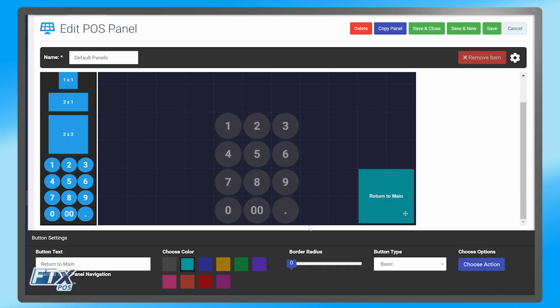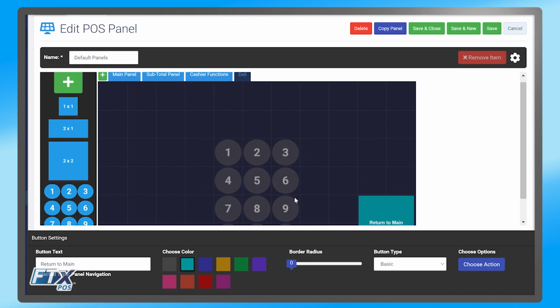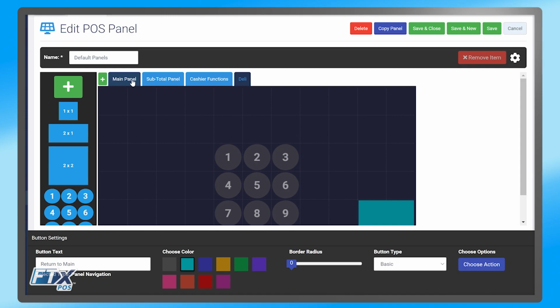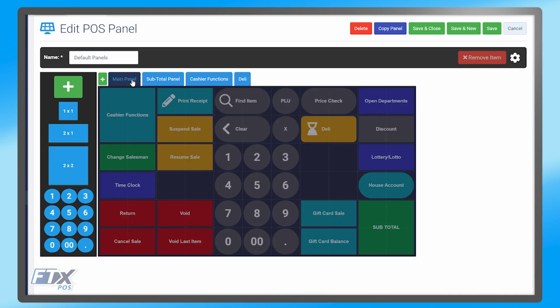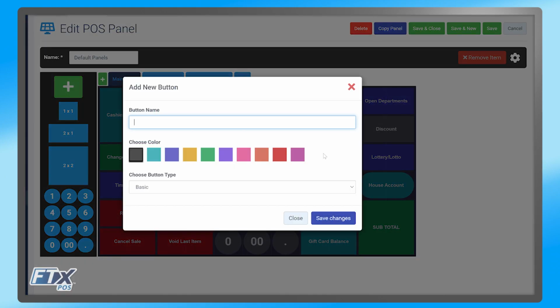So let's take a look at some common button types using our new deli panel. So we want our deli panel to allow the cashier to choose from common deli items in our price book. We want to give the cashier the ability to return to the main screen or go directly to the subtotal screen. And finally, we need a way for the cashier to get to the deli panel. To do this, we'll start by adding a button to our main panel. So we'll choose our main panel and drag and drop a button into a blank space.